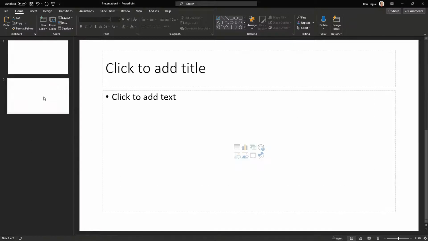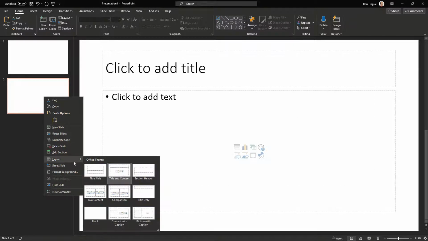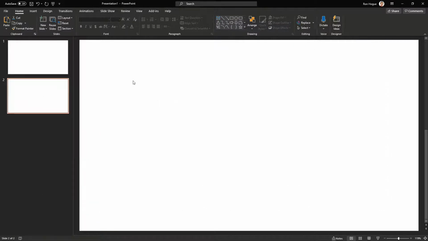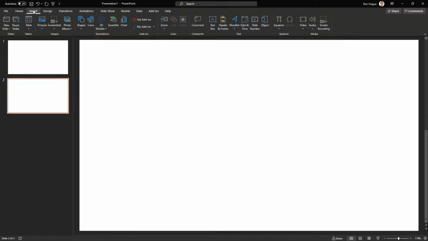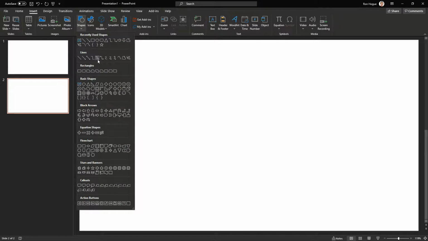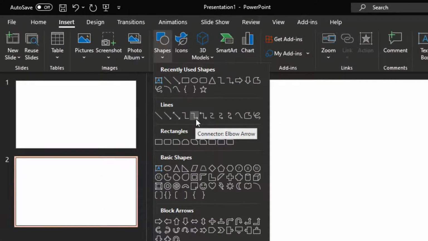So we'll say new slide, and we want the layout to be blank. And then what I want to do is insert, and he said he would prefer an arrow. So let's go to shapes. And then here, this might be a little hard to see. I'm going to zoom in. We have some different arrows and lines.